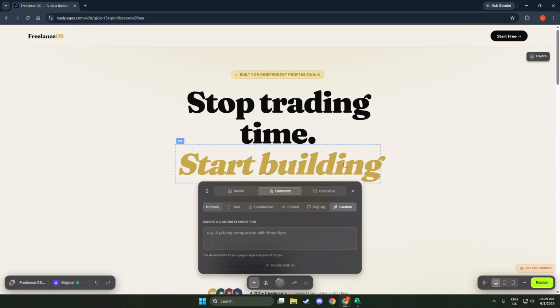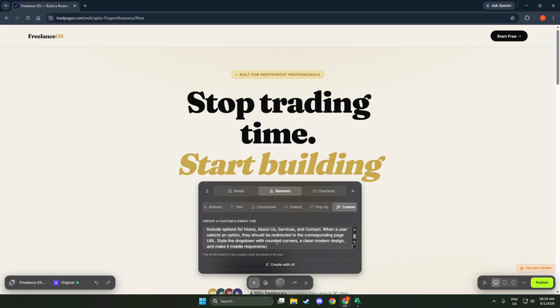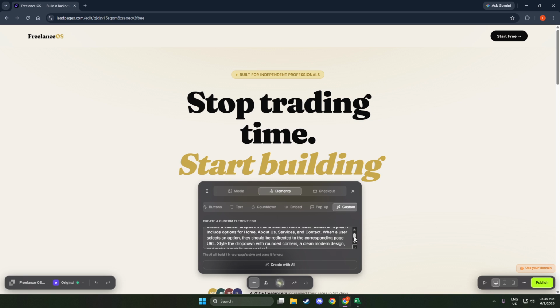Here's the exact prompt to use. You can type or paste this into the AI builder. Create a custom drop-down menu element with a label, select an option. Include options for home, about us, services, and contact. When a user selects an option, they should be redirected to the corresponding page URL. Style the drop-down with rounded corners, a clean modern design, and make it mobile responsive.